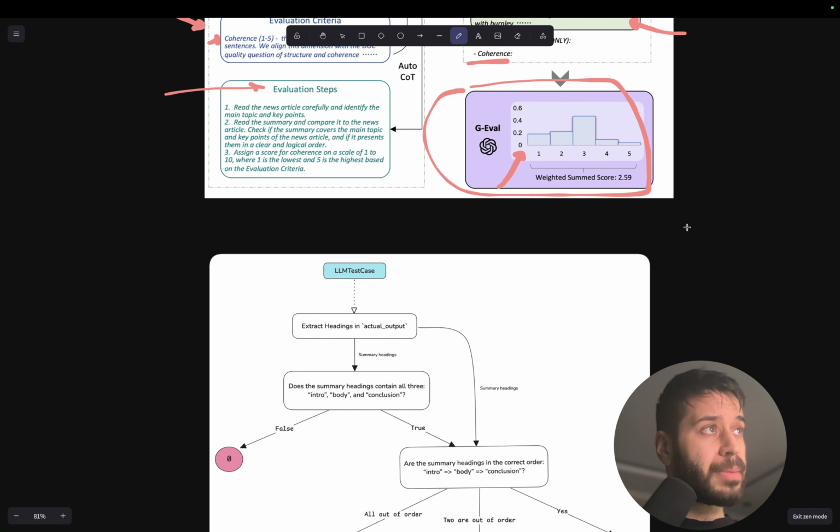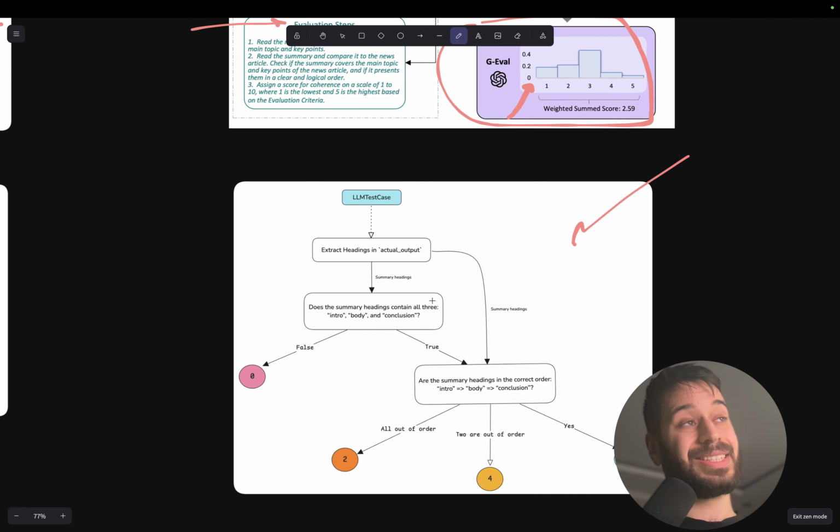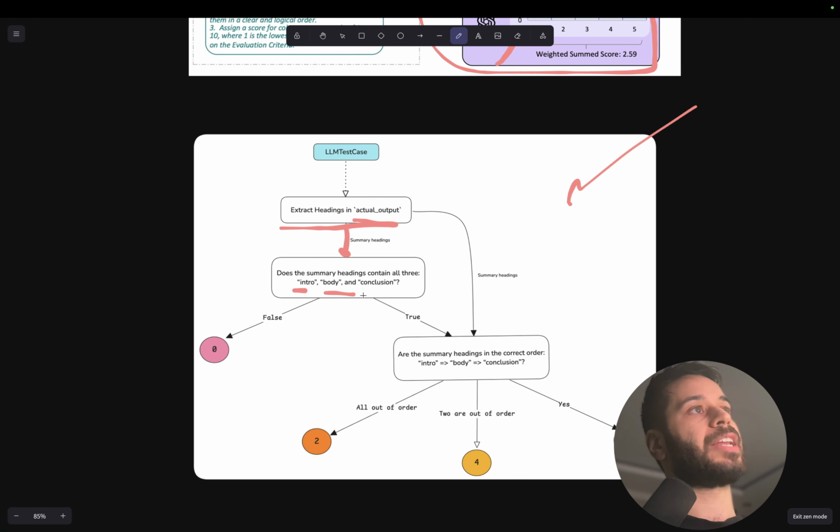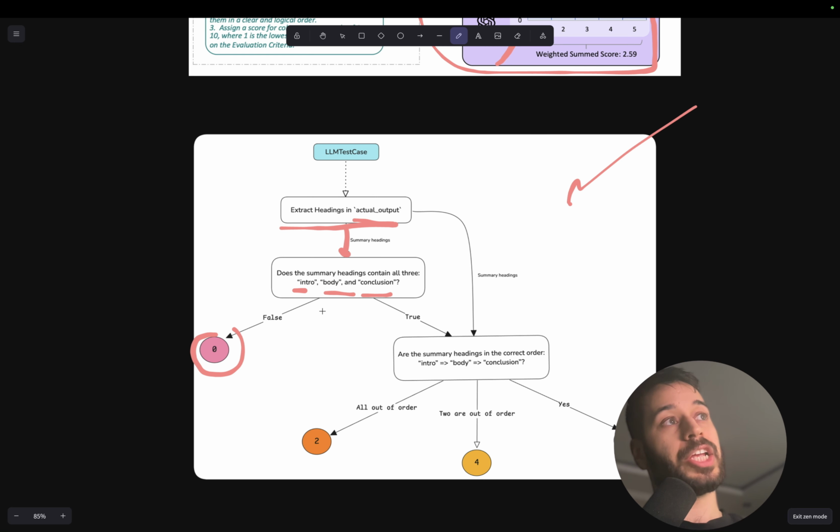The second most common evaluation metric is the deep acyclic graph, or DAG. We use this when we want to break down the evaluation of the response. Let's say we have an article that we're generating with an LLM, and first we extract the headings from the article, and then we look for: does the summary heading contain all three, intro, body, and conclusion? This is a must-have criteria that we want in the output, right? So if the answer is false, the quality score is 0. If that's true, if the article contains intro, body, and conclusion, it passes the first step, then it goes to the second step.